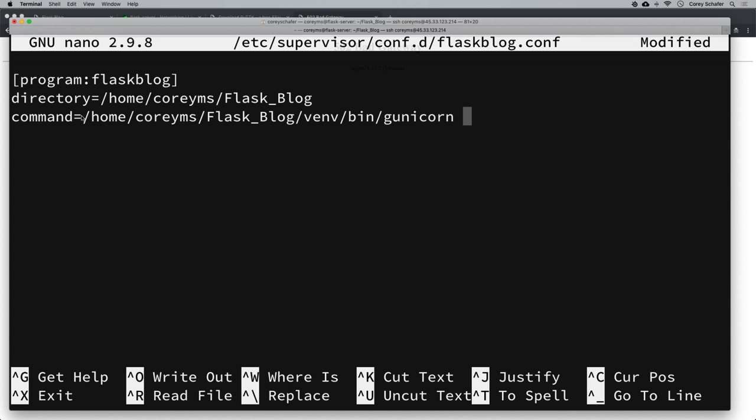So we want to run that command with three workers. So I'll say -w3. And remember, that is just, we want to run that on the run module, and app is the name of our application. So now a few more things here. We'll say user is equal to coreyms.